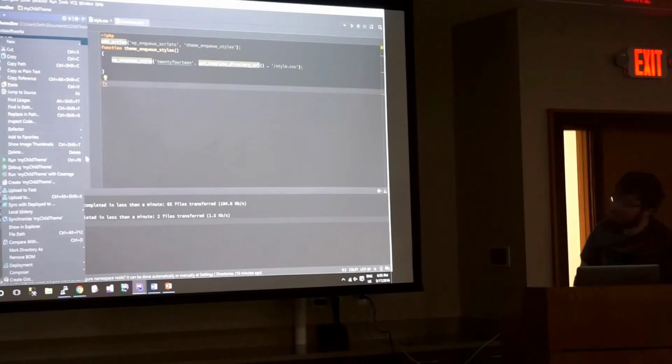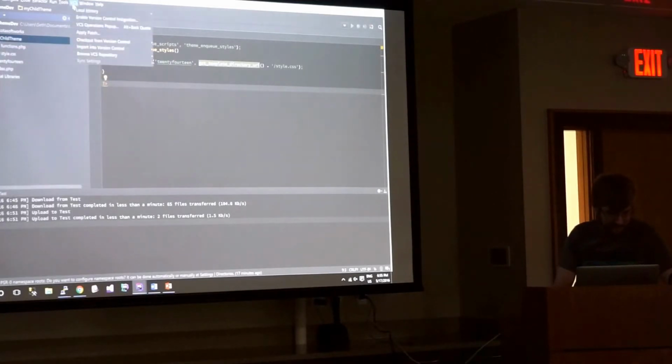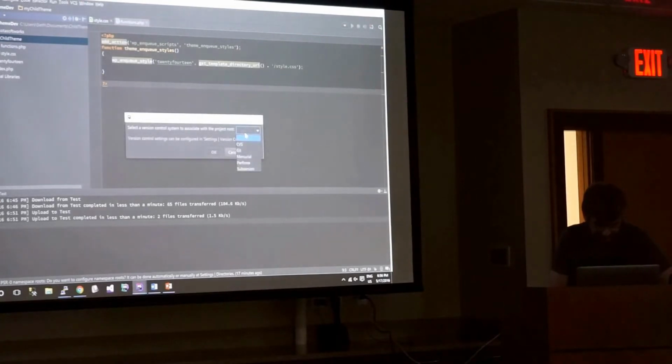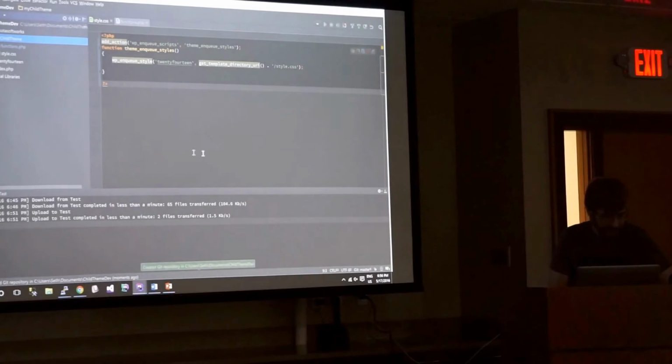I don't see my source control options. Wait a second here. Enable version control integration. Oh, I guess I have to do that for each project. So, create a new project.